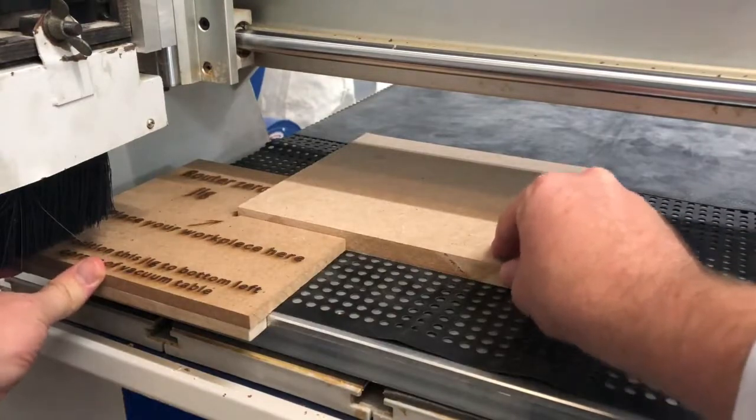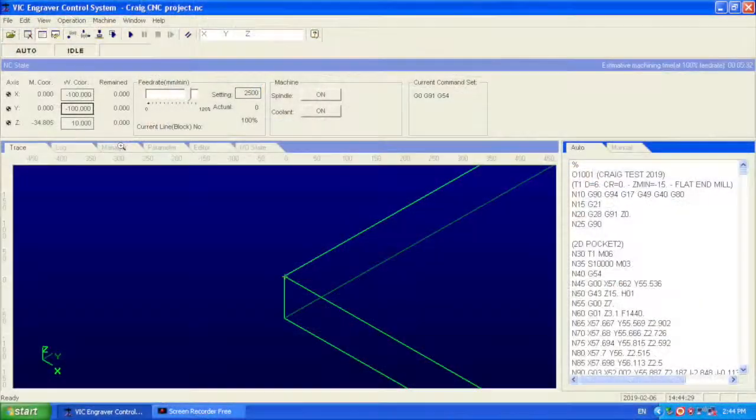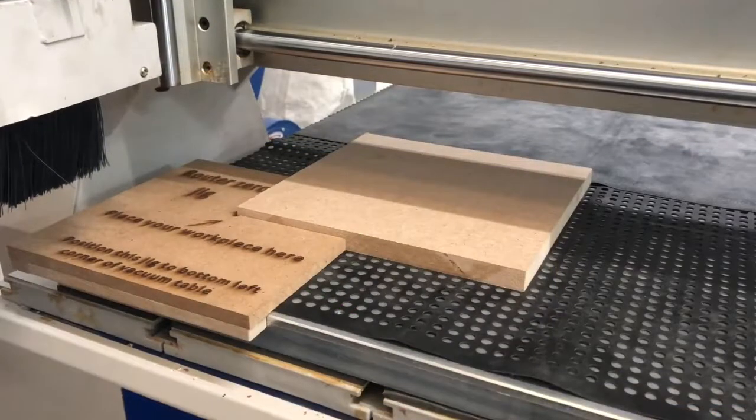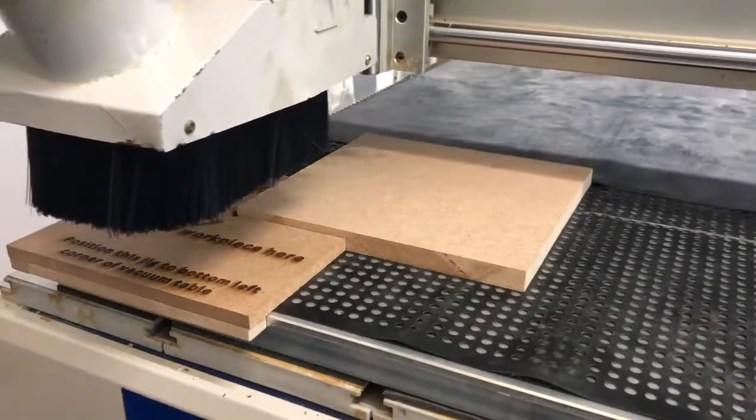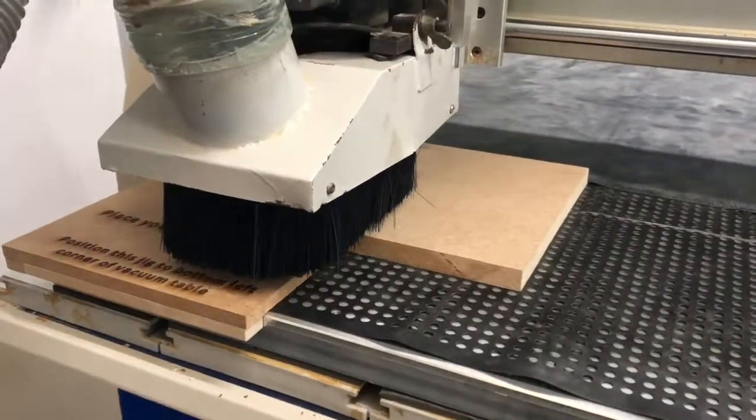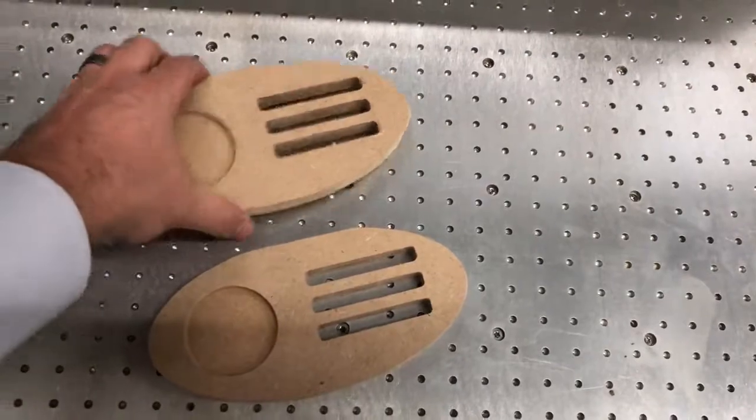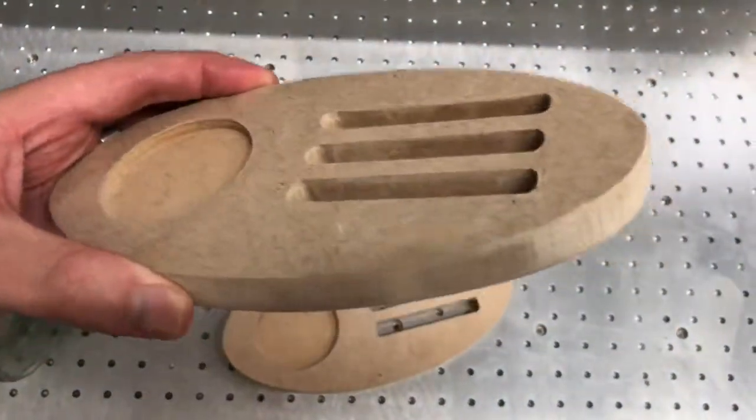Just check that your work is held firmly, like this. If it is, move up to the play button in NC Studio, hit play, a few seconds for the spindle to start, and it will start cutting your material. That'll take a little while, but once it's finished, with a little bit of sanding, a little bit of finishing, you'll have some nice, well-cut pieces.